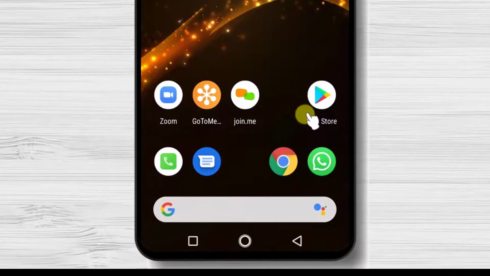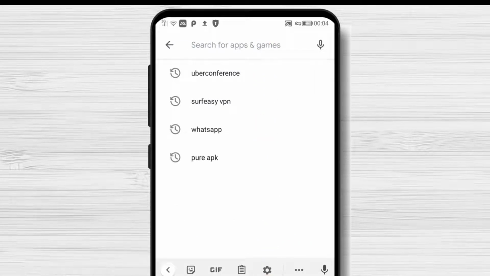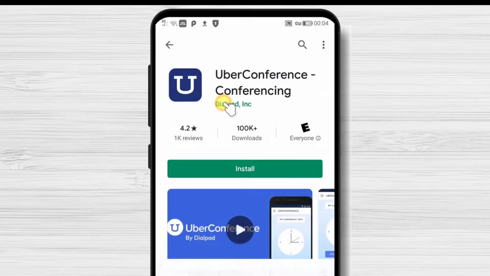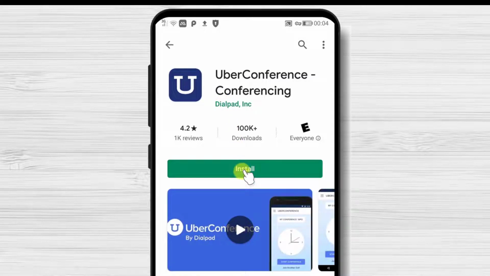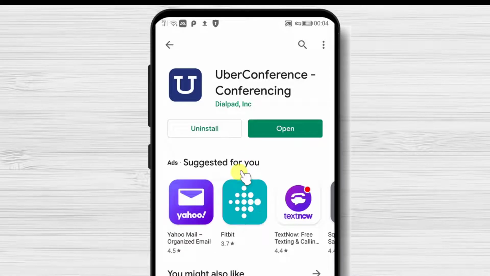Let's install the app. First, we need to go to Google Play. So open Google Play. On the search above, write Uberconference. Now, tap on search. After we have found the app, just tap on install and wait. If you do not find the app, this means you cannot install it on your phone. You have now installed the Uberconference app on your Android device. After the install is complete, just tap on open.